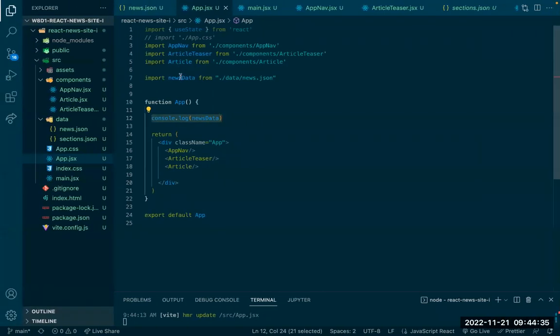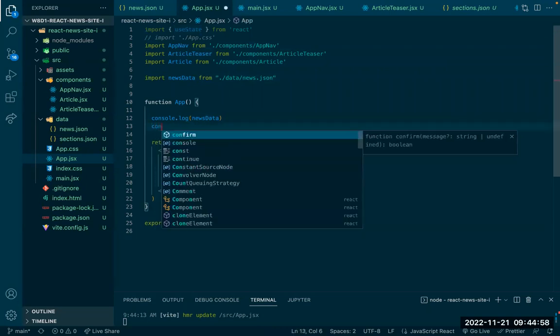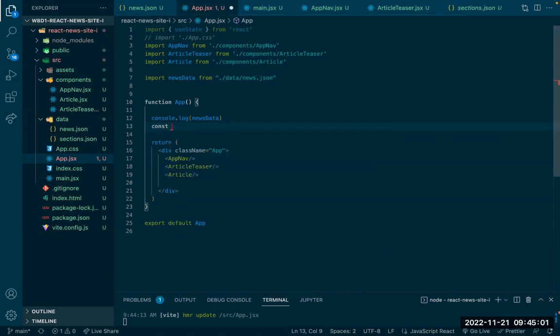So it seems like I'm going to be using this data quite a bit. So I think instead of just using a normal variable, I can use state. So I already have use state imported from the scaffold of this project. So what I'm going to do is I'm going to create a new state. I'm going to call this all articles.